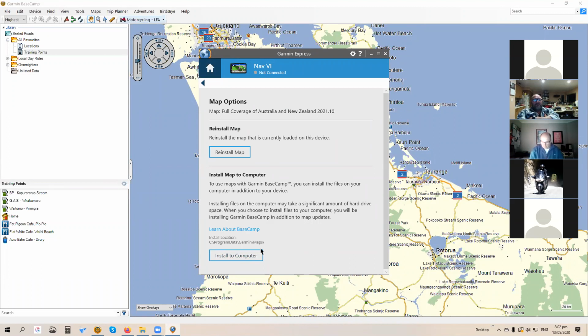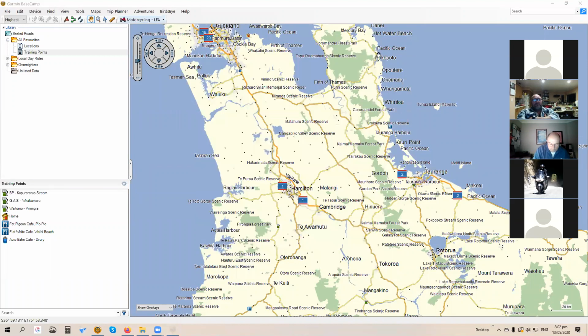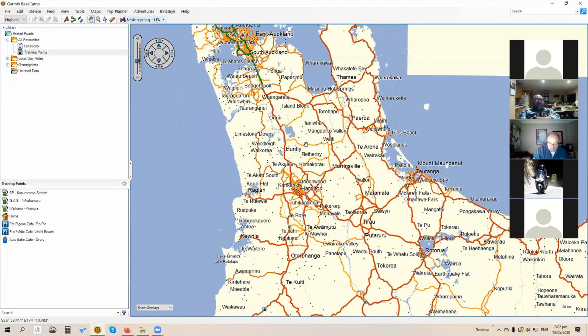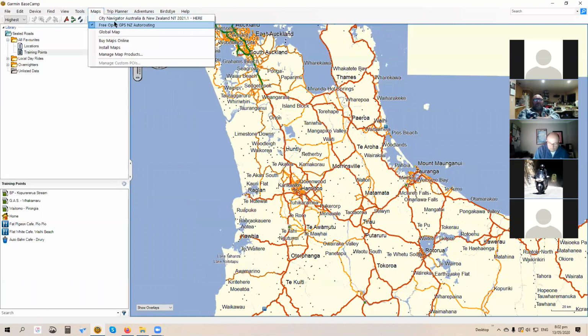It's pretty easy to download to your computer. There are various maps available. You can choose the maps that you want to use by clicking the maps. I've got a free open source GPS map loaded as well as the Garmin, and it's very easy to flip between the two while you're working.